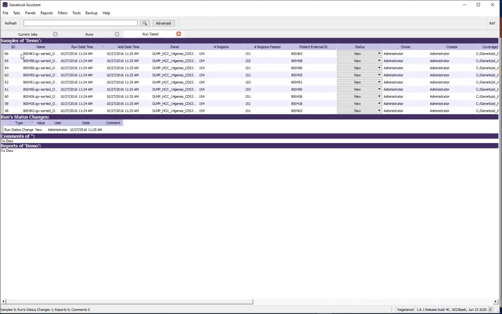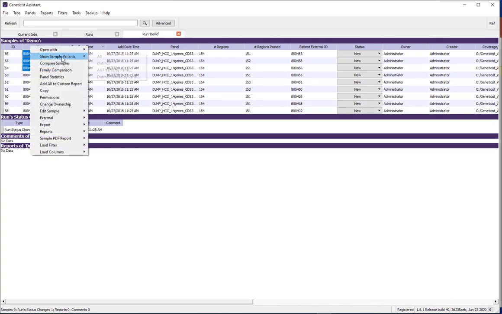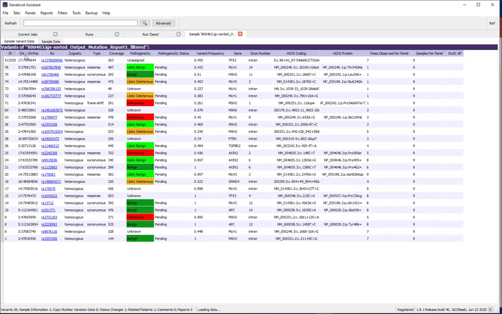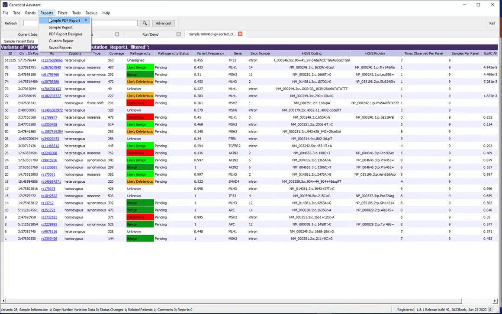From the Run tab, you can select one or more samples to save PDF reports for. Then right-click and scroll to Sample PDF Report and select the template to be used. From the Sample tab, you can open the Reports menu, select Sample PDF Reports, and then select the template to be used for saving the PDF report for the individual sample.